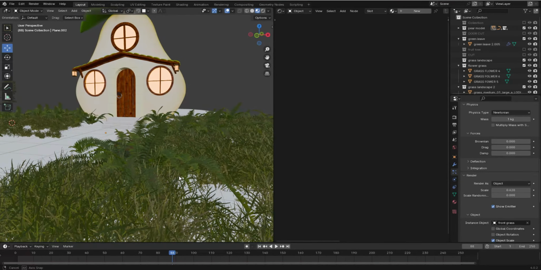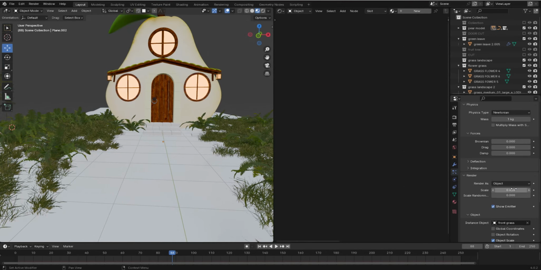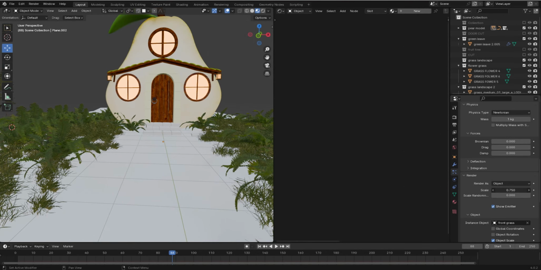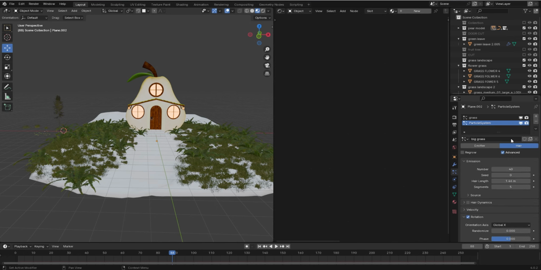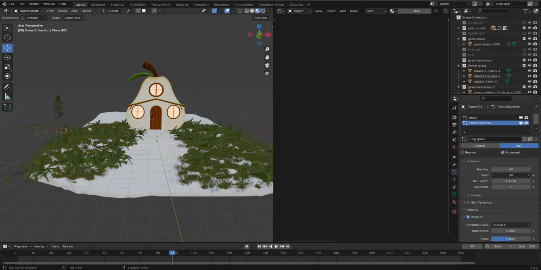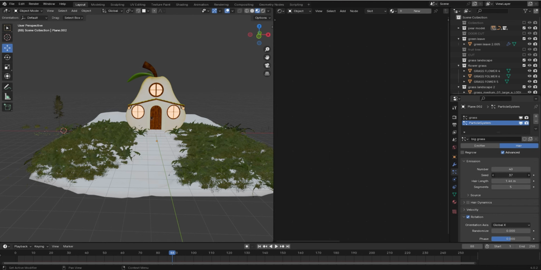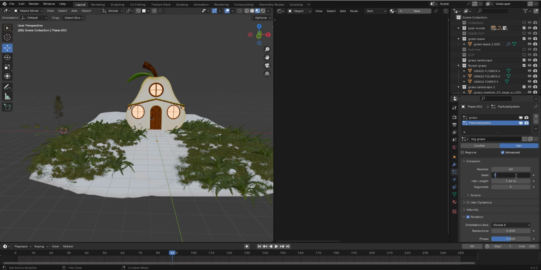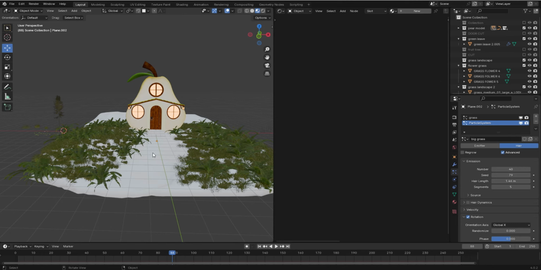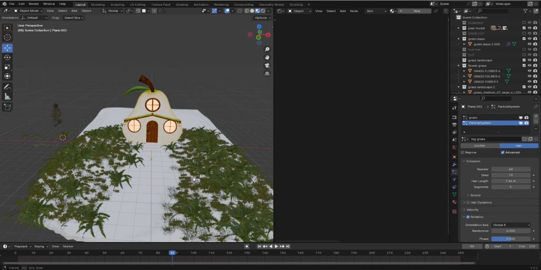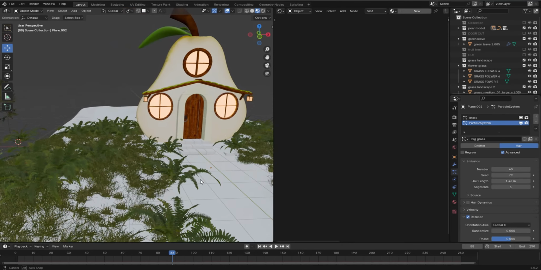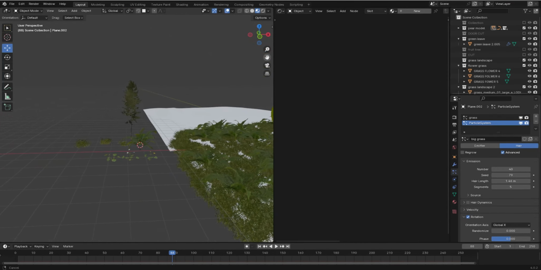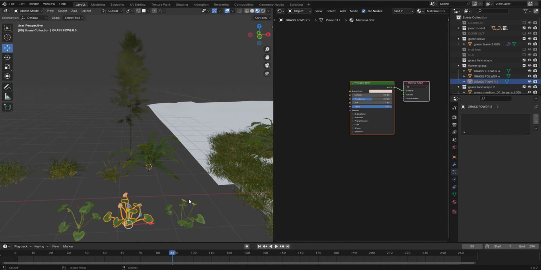Okay, I think that's not bad. But you can increase it more depending on how you want it. So I'm going to randomize this. Let me just give it 79. Okay, that's not bad. So I'm going to do the same for this too. It's already in a collection.